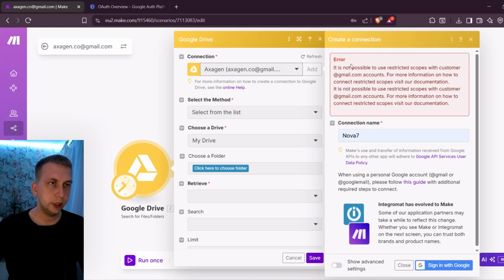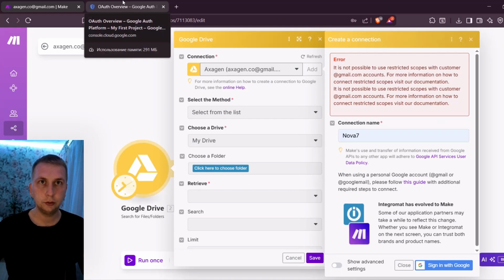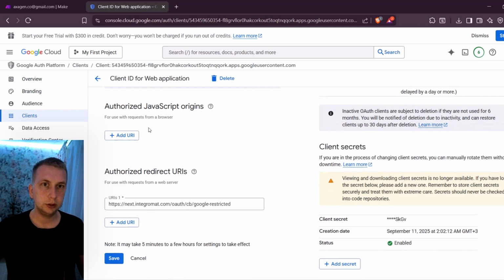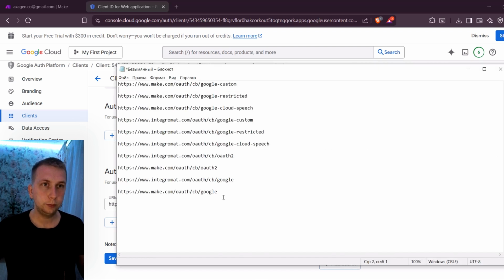So if you have a connecting error like this in make.com, then you have to go back to Google Cloud, click on Clients, scroll down, and here you're gonna see Authorized redirect URLs. Here you're gonna have to add some new URLs. Here are the URLs that I have outputted.